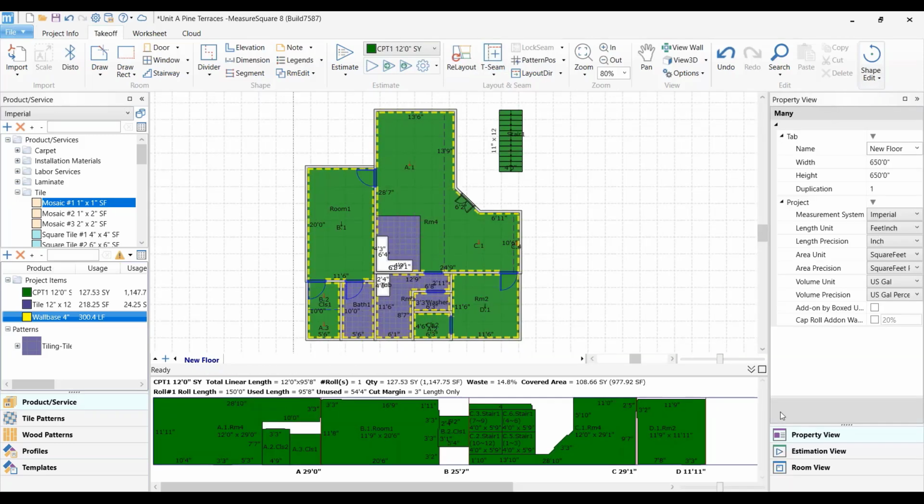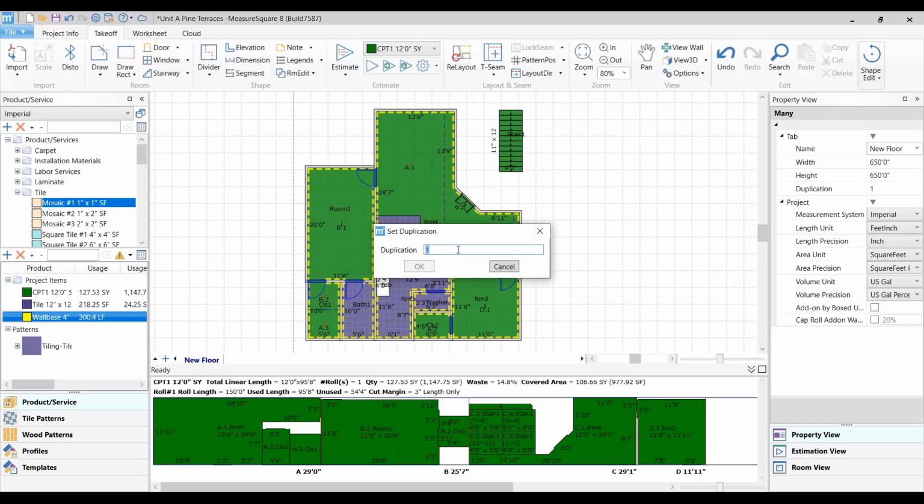Next, we will cover unit duplication for multifamily projects and estimating by tab. For multifamily projects, it is often a requirement to have numerous units of the same type estimated. To speed up the process, MeasureSquare 8 allows you to duplicate the unit tab while providing consolidated waste numbers for just that unit type. To begin, right-click on the unit type and select the Set Duplication option. Type in the desired total of units and click OK.